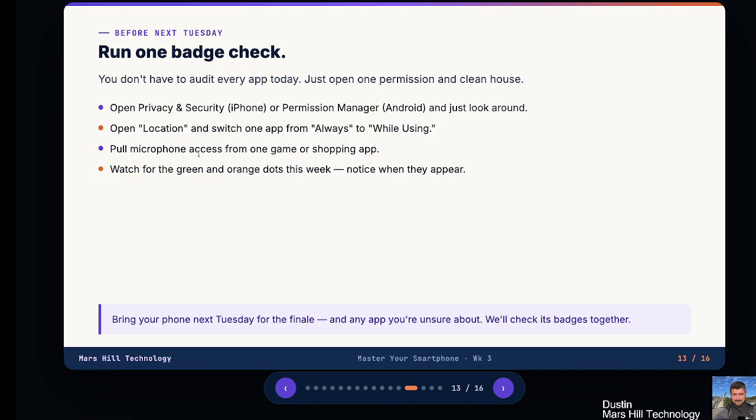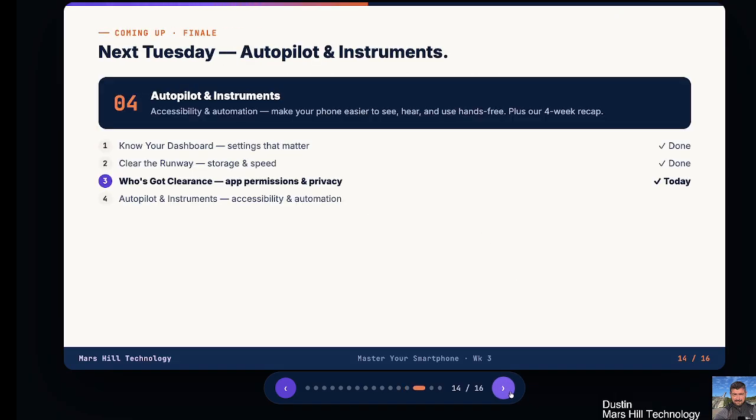Maybe pull your microphone access from one game or shopping app. Or just watch for the green and orange dots this week on your phone and take note of those. These are really good things. Small steps are a big part of it when it comes to your smartphone.